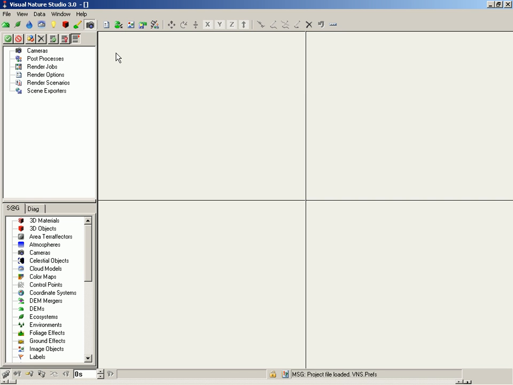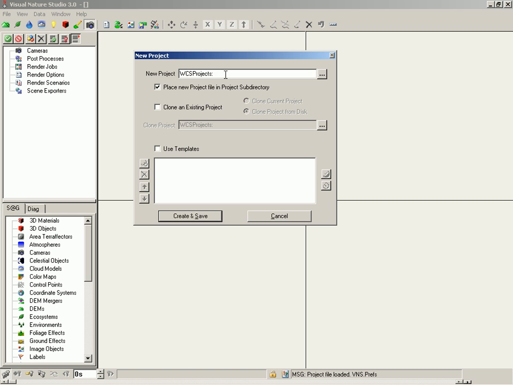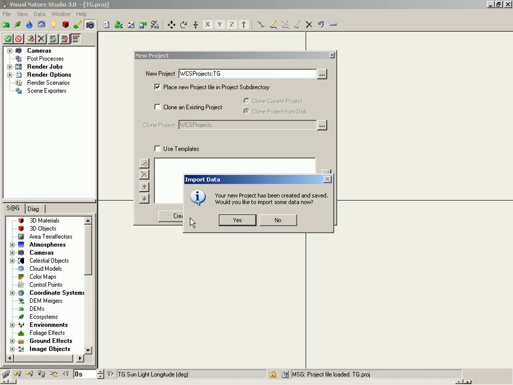VNS doesn't limit you to imported data for terrains. You can also create terrain with the terrain generator. Let's create a new project named TG. Create and save. And when asked if you want to import data, answer no, because we'll be making our own.